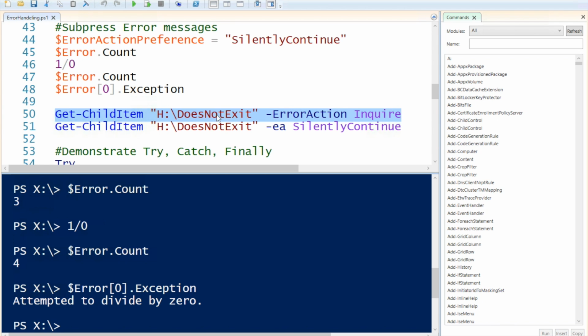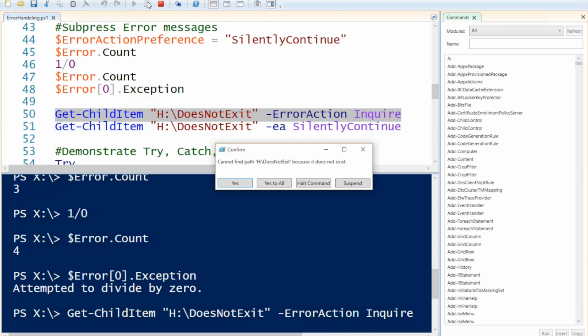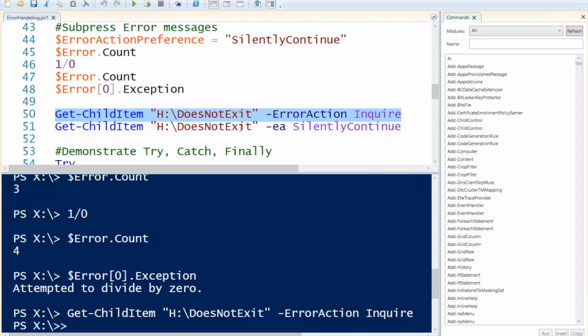So if we specify the getChild and we specify the error message to inquire, this will actually pop up a window prompting us for what we want to do. We can specify yes, this is just going to continue. We can specify yes to all. We can halt, this will execute the command, or we can suspend, this would just silently continue.